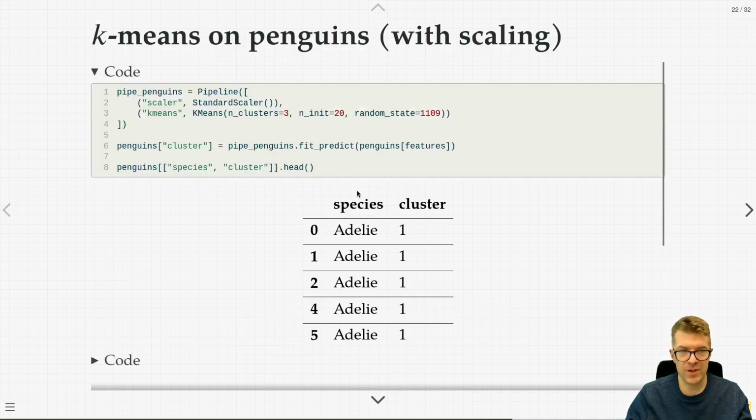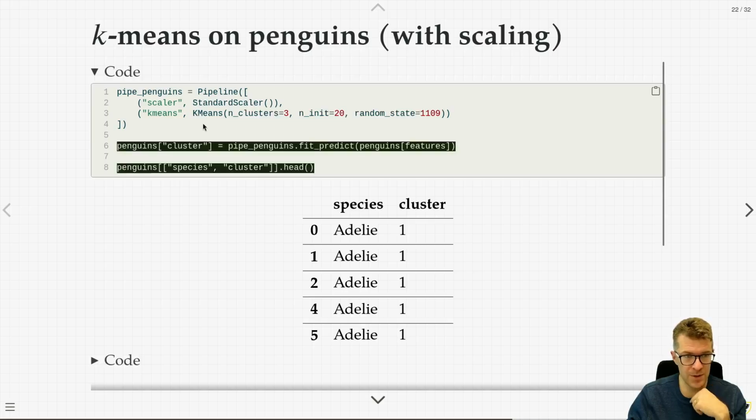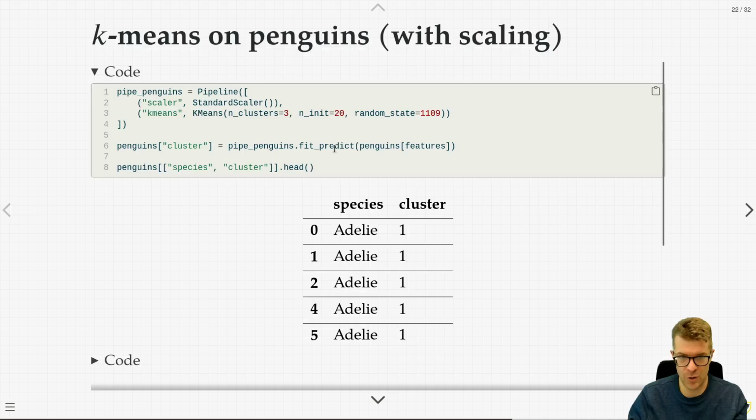Here I'm using my pipeline because I'm trying to do the good thing. I'm going to scale everything first because these body mass and length features are on different scales. So I'm going to use the standard scaler across each of my variables automatically here. I'm going to have a k-means clustering. I'm going to set it with some predetermined hyperparameters. And then given this pipeline, go ahead and fit and predict, and then show the head here.